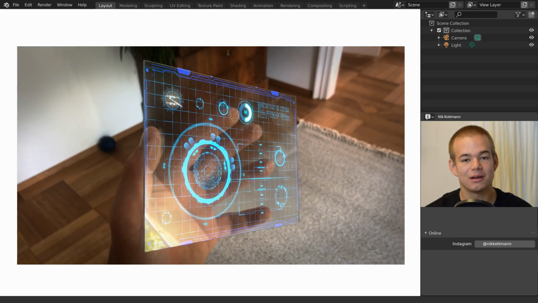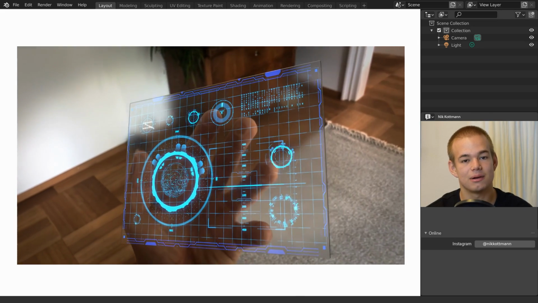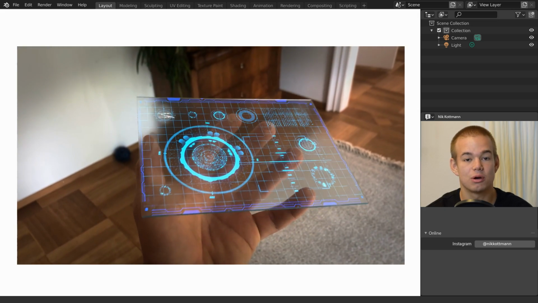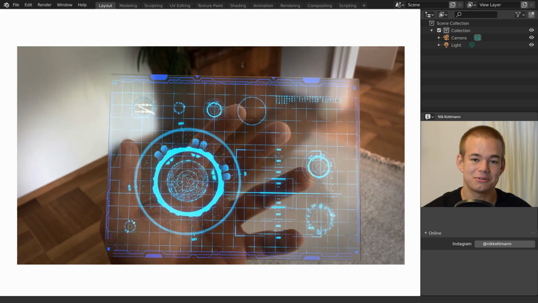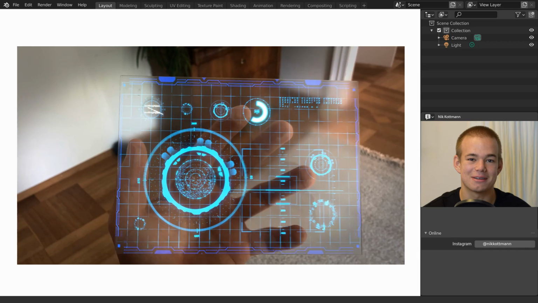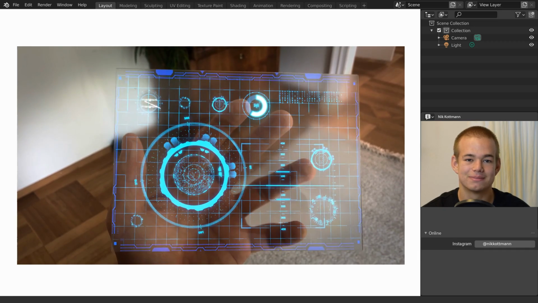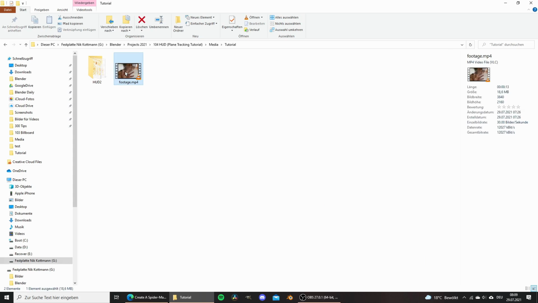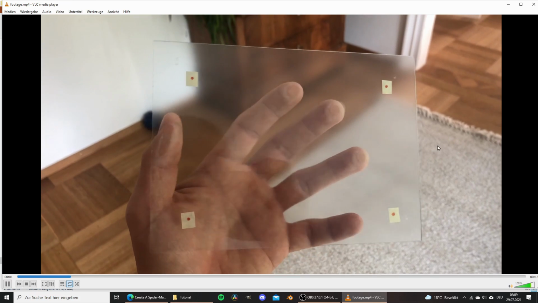In today's tutorial I want to demonstrate how you can create a futuristic tablet like the one you can see here with plane tracking and compositing in Blender. Let me show you. Alright, so here is the footage that we're going to work with today.